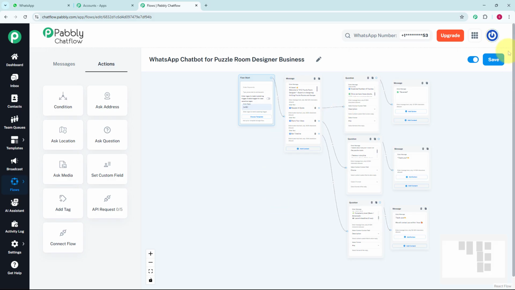Now for saving this flow we just have to click on save button. Once you click on save button, you will get this pop-up that is flow updated successfully, means you have successfully saved your flow. Now for showing you how we are receiving messages from our customer and how we are sending them the automated reply, let me take you towards my inbox section. For that you just have to click on inbox.